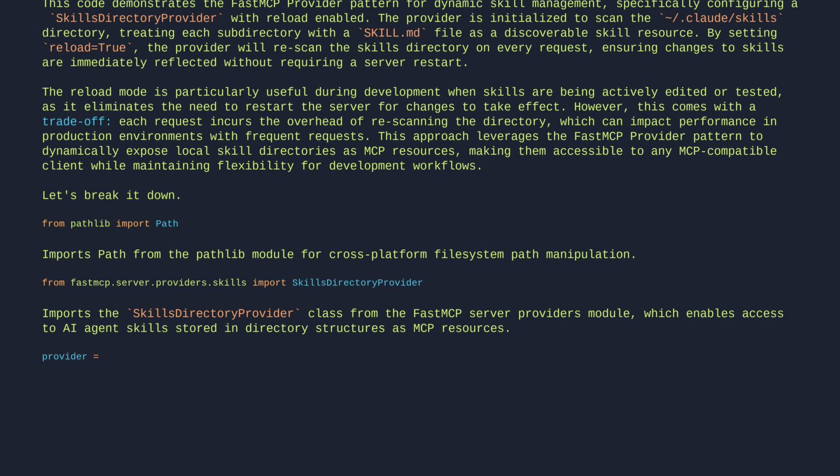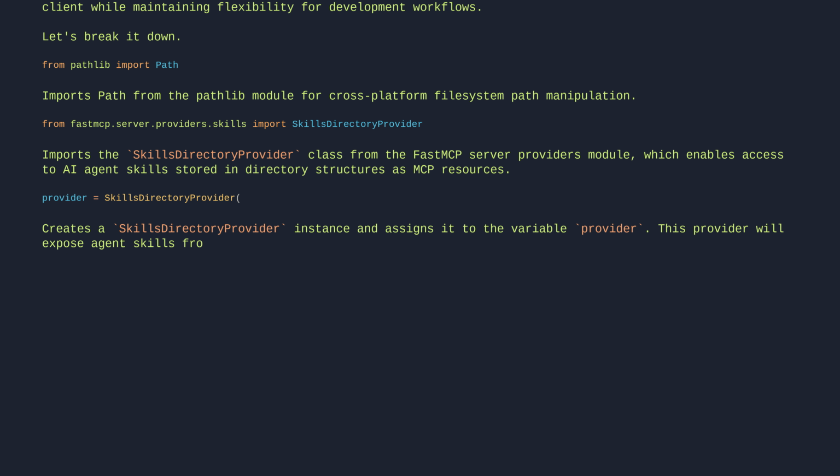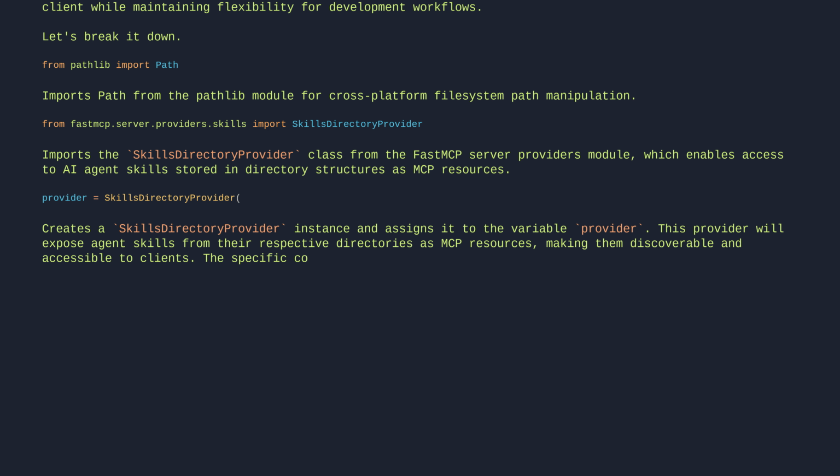provider = SkillsDirectoryProvider. Creates a SkillsDirectoryProvider instance and assigns it to the variable provider. This provider will expose agent skills from their respective directories as MCP resources, making them discoverable and accessible to clients. The specific configuration parameters aren't visible in this line, but the provider will handle the discovery and serving of skill files.